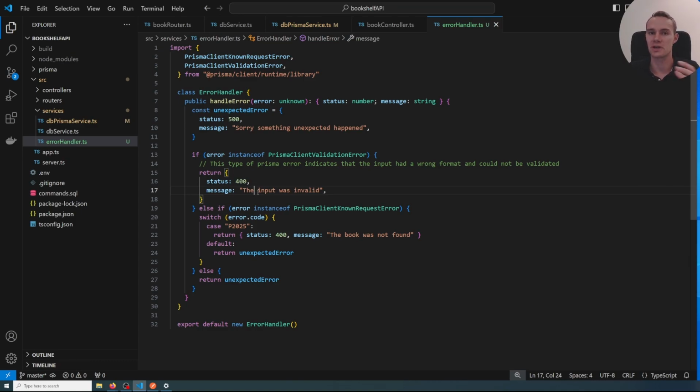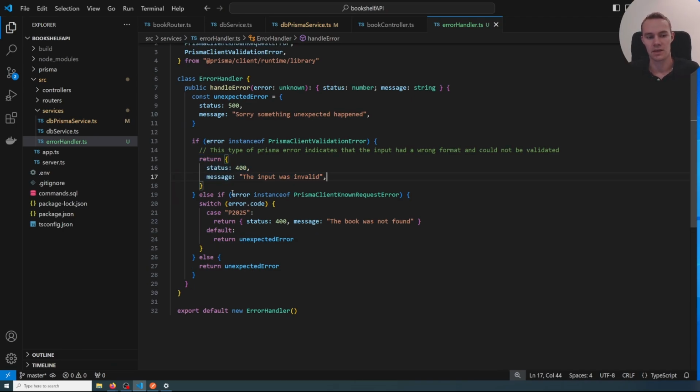But that is something you can expand upon if you want. For now, I'm just keeping it simple. So whatever the reason, we just say that the input was invalid, and then the user has to figure out why it was invalid and has to fix that.